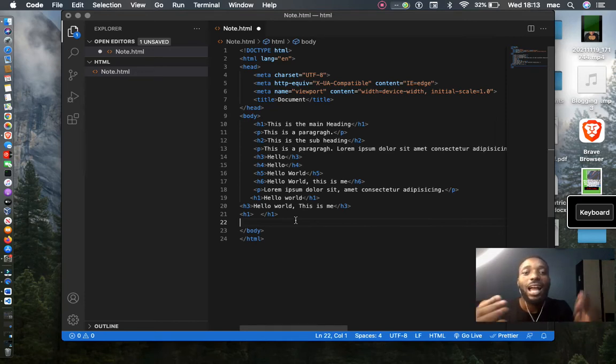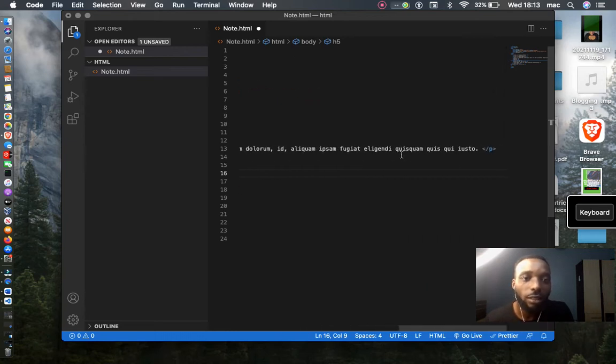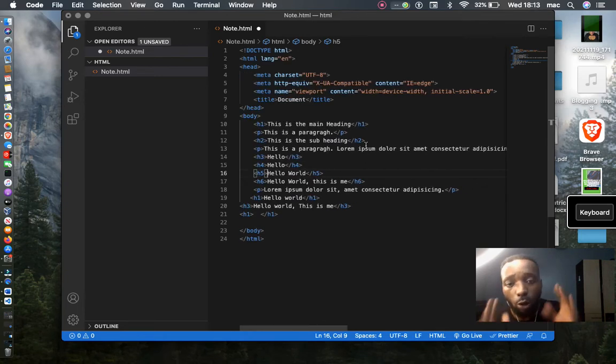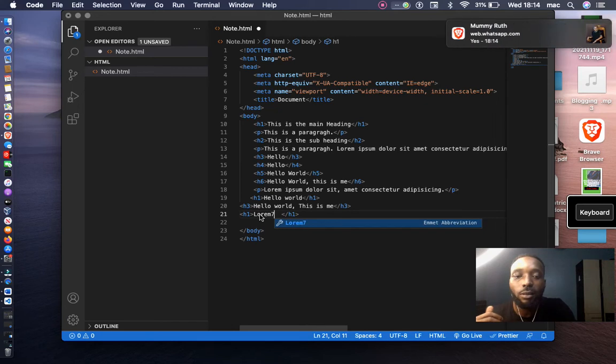As you can already see, this particular hello world here is an H5. It starts here and ends here, just like this starts here and ends here. Now this is dummy text, lorem ipsum text. You can also get it when you have VS Code installed. Let's create some dummy text here. All you need to write is lorem, and if you want seven words, let's type lorem7 and press enter.